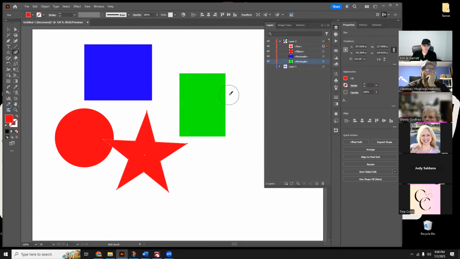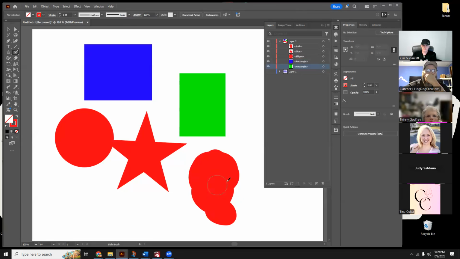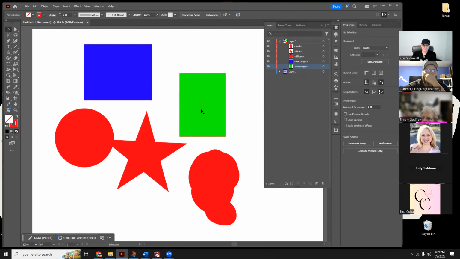And now if I use, say, my blob brush, right? We went over the blob brush last week. I'll just draw some shape here, right? Odd shape. Now this is a path because it's not one of these shapes, it's a path. Now none of these are a compound path yet.